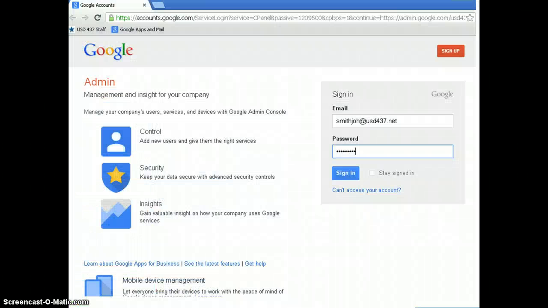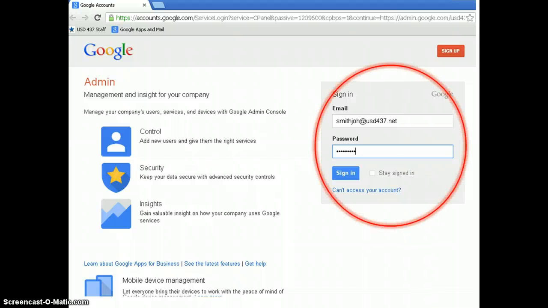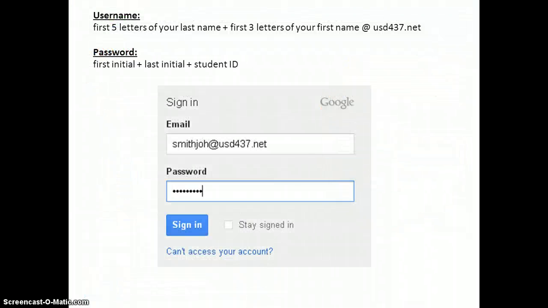The Google sign-in page looks like this. Your username is the first 5 letters of your last name and the first 3 letters of your first name at usd437.net. Your password is your first initial, your last initial, and your 6-digit student ID. For example, student John Smith would have the following sign-in.